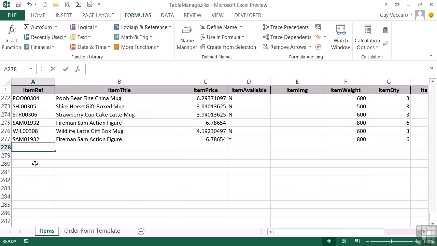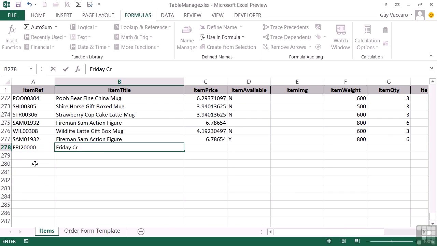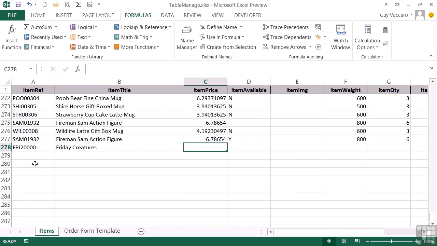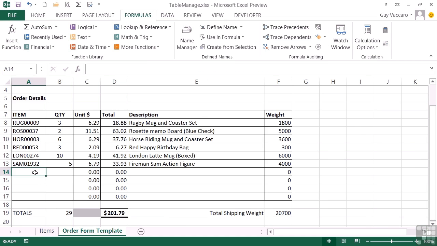So let's add FRI 20,000, Friday creatures. They are 79854. Yes, we have them in stock. They weigh 300 and there are 50 of them. So that's FRI 20,000. In our order template, assuming those 100 blank rows are now included, we could add in FRI 20,000 and we'll buy 4 of them. And we can see the lookup then works. It brings through the description, the weight, and the unit cost.